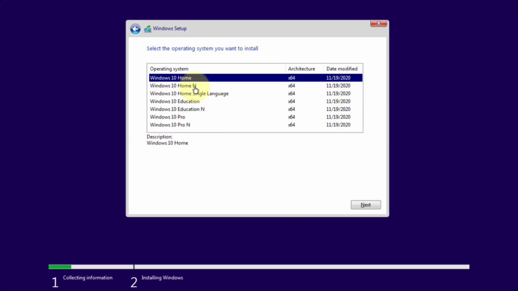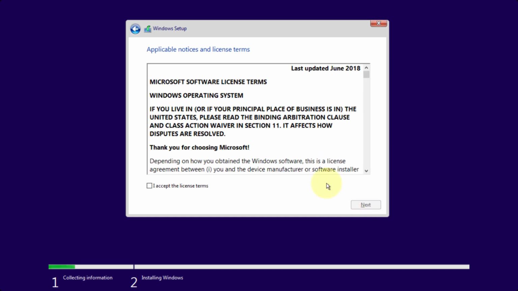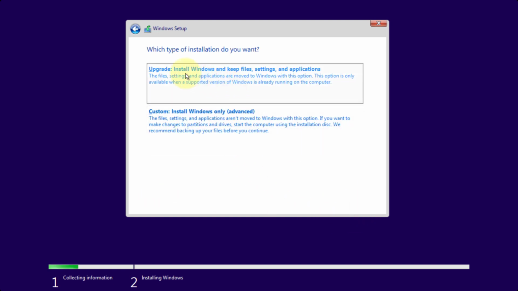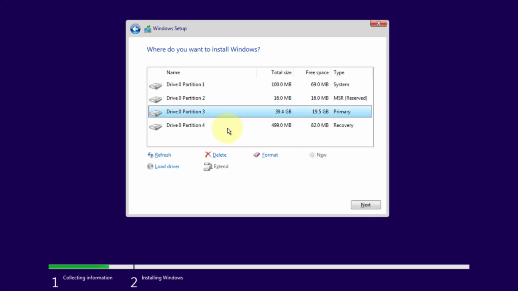Select your OS version. Click Next. Read and accept the license terms. Click Next. Now you will see two options, Upgrade and Custom. Click on Custom. Select the drive on which your Windows 10 is installed. You can verify that with the size of the drive.